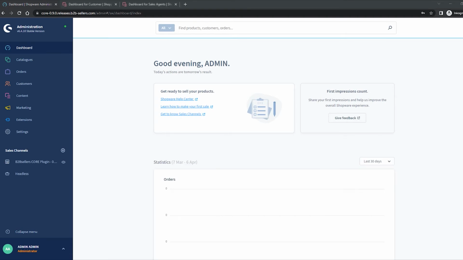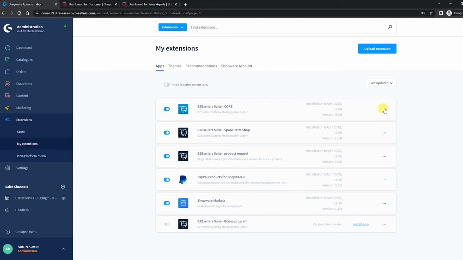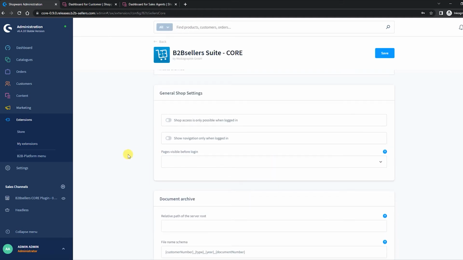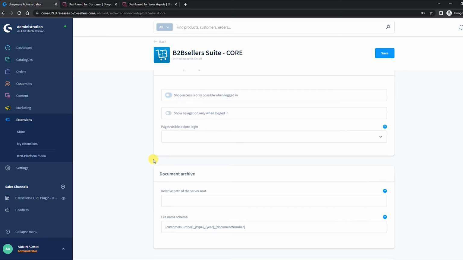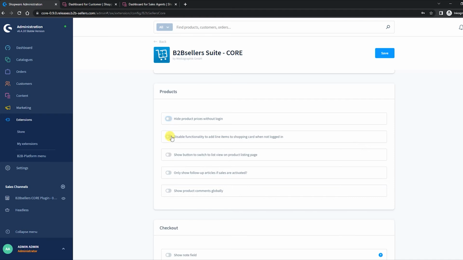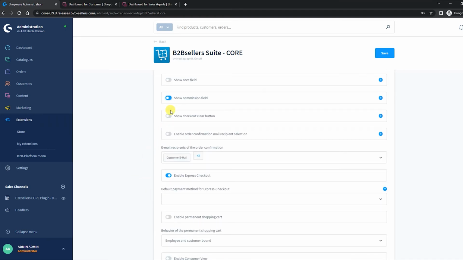Anyways, enough of that. Let's proceed with the plugin configuration in the admin area. We start by configuring the B2Bsellers core plugin, where you can turn your store into a closed one available for registered customers only, or maybe you want to hide prices for visitors that are not logged in. And yeah, basically all the functionalities that turn your store into a true B2B platform.